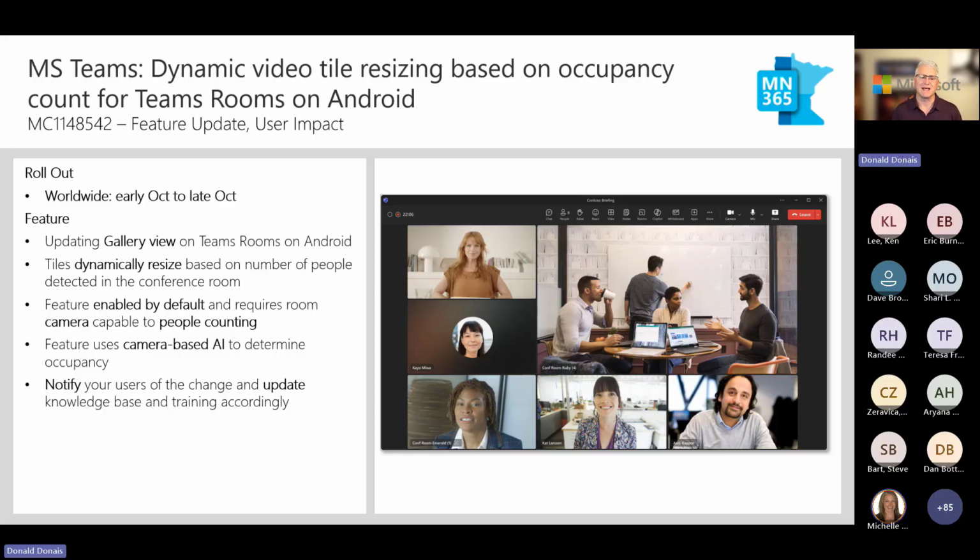Well, now this is going to dynamically happen inside that meeting. But the caveat is they do have to have a camera that does actually count the number of people in that room. It actually has that AI capability inside that camera for this to work. So higher end cameras will have that capability. But understand that might be something you want to let your users know that that's going to be happening. And it's happening here beginning of this month to the end of the month.